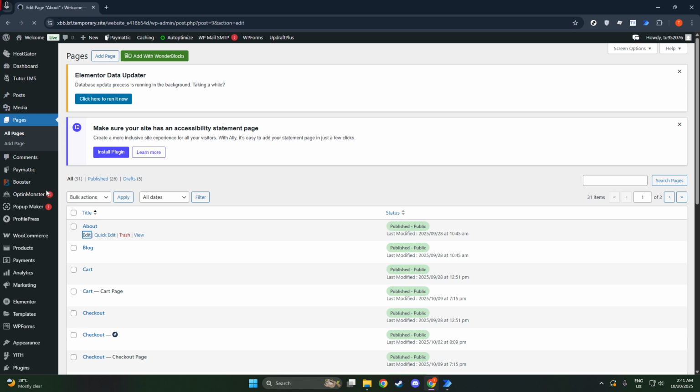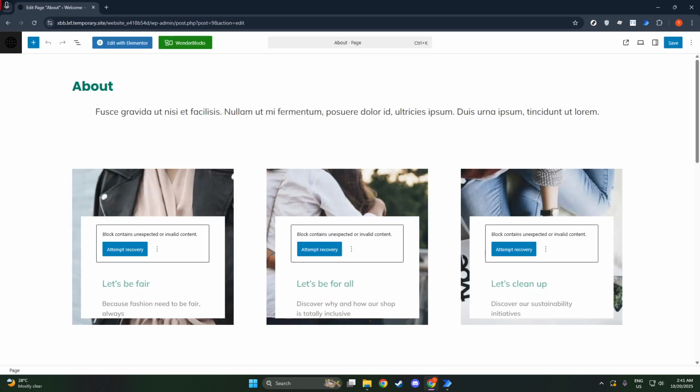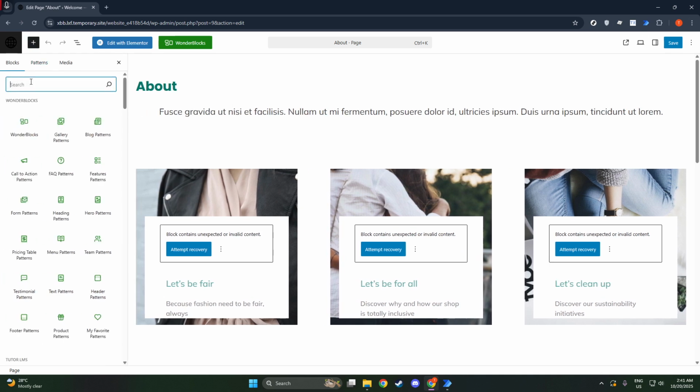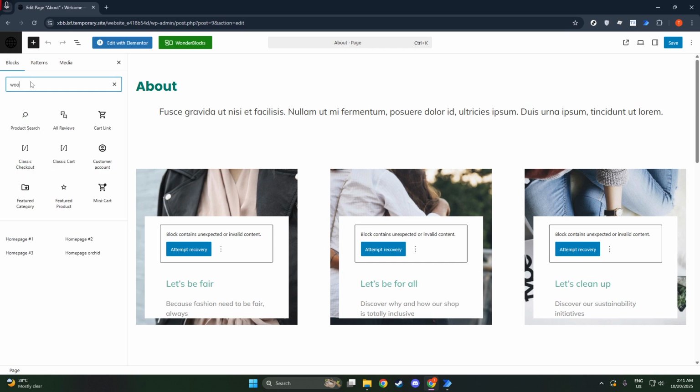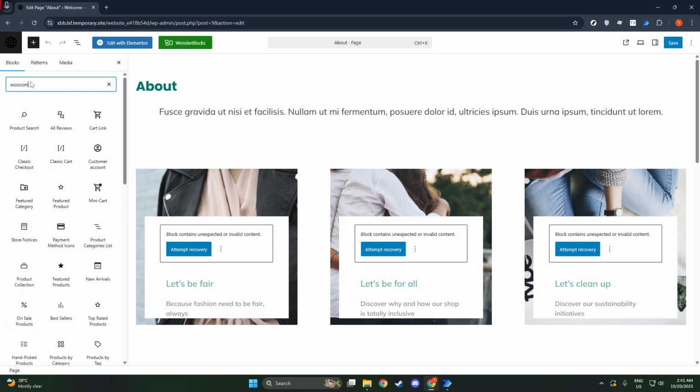In this panel, you'll want to search specifically for a WooCommerce block. WooCommerce provides several blocks tailored for different purposes, such as featured products, best-selling products, or product categories. Simply start typing WooCommerce into the search bar or scroll through to find the option that best suits your need. Click to select the WooCommerce block of your choice.